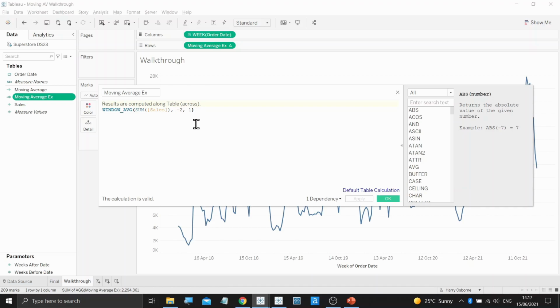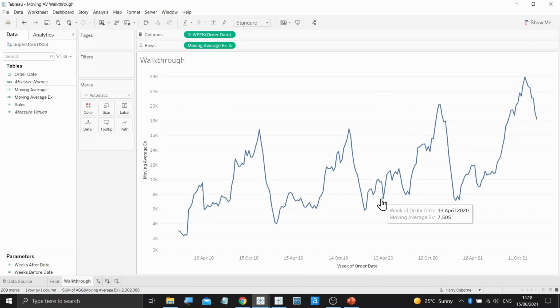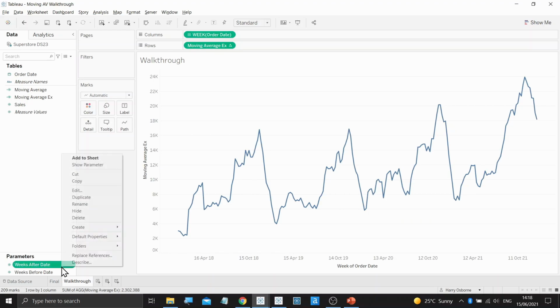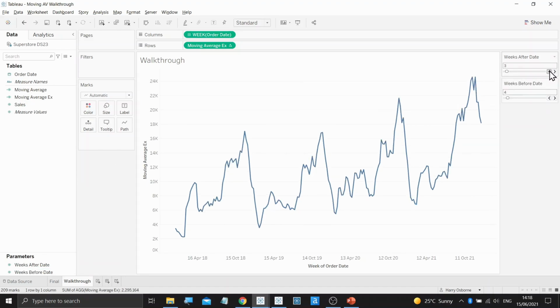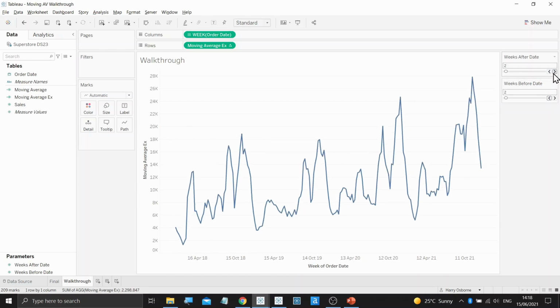If I now head back into my moving average calculation, I will show you where to input your parameters. We want the user to be able to customize the numbers that appear in these two sections so they aren't rigid as -2 and 1. So I'm going to remove 2 and instead type in weeks before date. This now means that that parameter replaces the number and will be programmable by the user. Similarly, I'm going to delete the number 1 and input weeks after date. And hit OK. Now, if I click to show both of these parameters, you will see that by moving the selection around, the line will change as more or fewer weeks are taken into consideration.